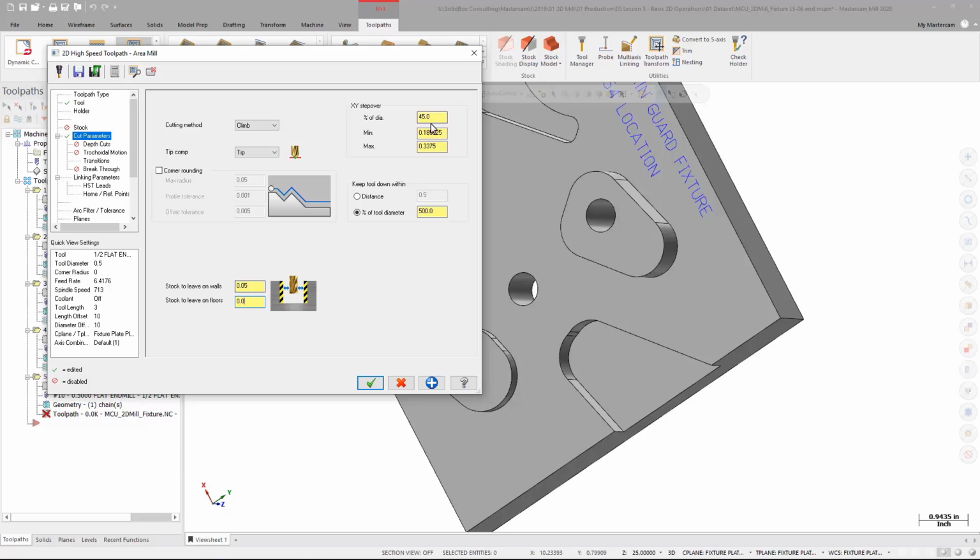For the rest of our parameters in here, we're going to leave the XY step over, which is a percentage that's basically in our configuration based on our tool. And the keep tool down within is currently set to 500% of tool diameter. This isn't really going to affect us because we're dealing with a single open pocket. However, that does come into play when we start to deal with multiple areas inside of a pocket, maybe avoidance areas or maybe different bosses that we need to go around. So this value isn't going to change anything for us now, but it is going to be important later on.